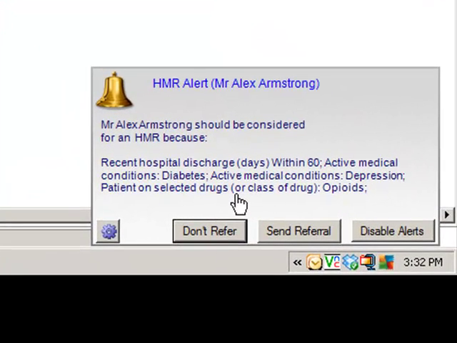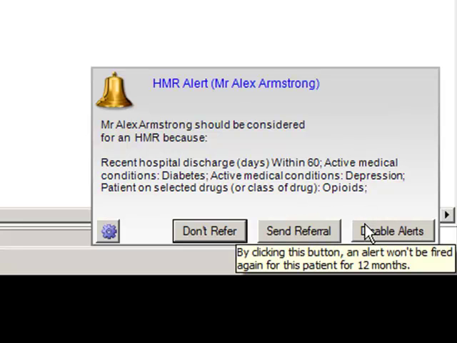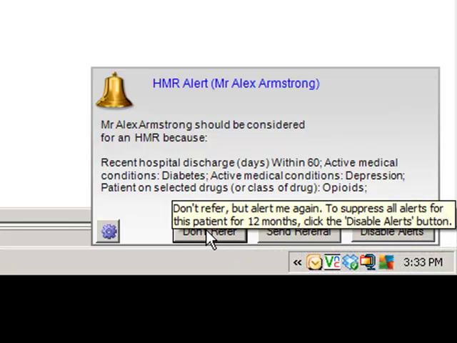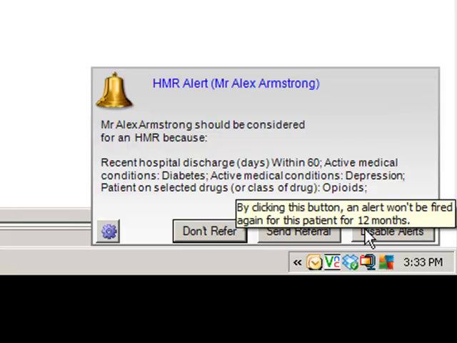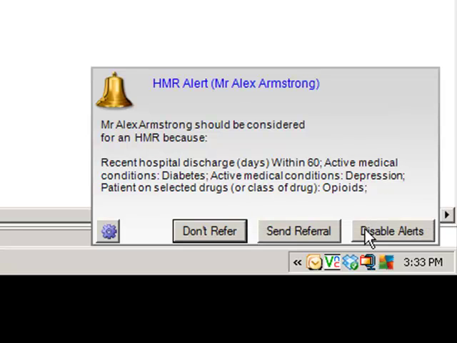The GP needs to assess the patient for clinical need. The GP can decide not to refer, or to disable the alert for this patient. Don't refer means cancel the alert, but alert again the next time the patient's record is opened. Disable alert means cancel the alert and do not alert this patient again for at least another 12 months. Send referral means, well, send referral.